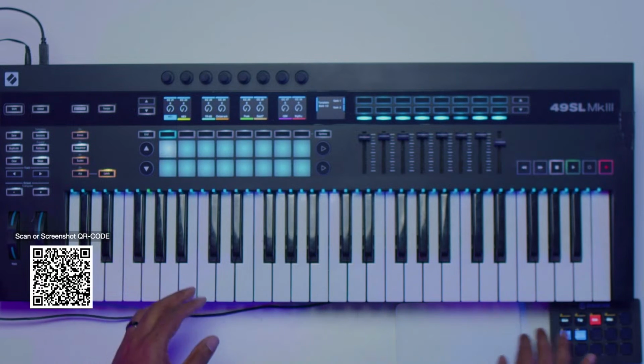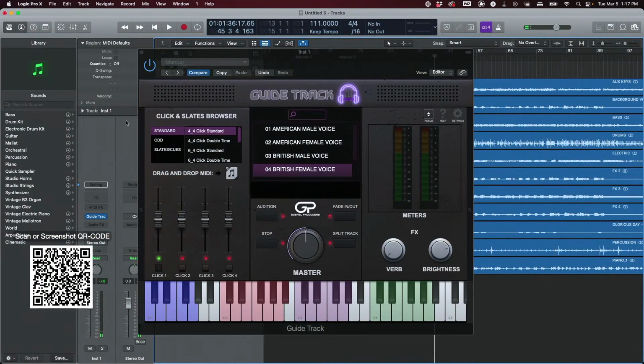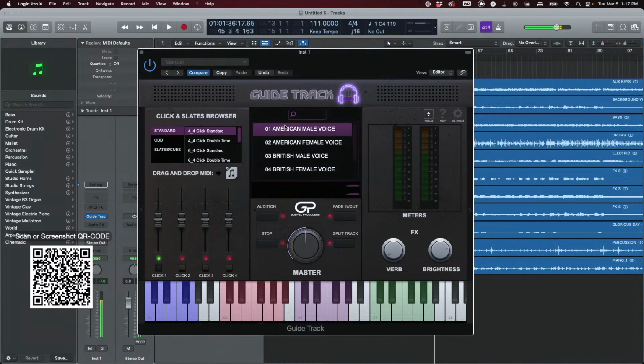You know what I mean? And then we've also got different voices. So we have the American voice. You know what I mean? These are just different ones that you can use. So you got different ones.